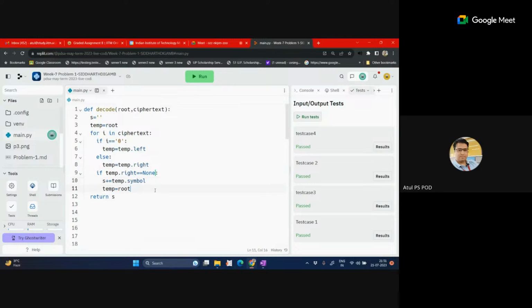Here we are not using the Huffman tree but the Huffman codes, which are given for each character. In the case of the Huffman tree, after completion of this loop, if your temp variable is not at a leaf node and is somewhere in between, it will be the same: temp.right is none, temp.left will also be none. If one is none, definitely the other will also be none.